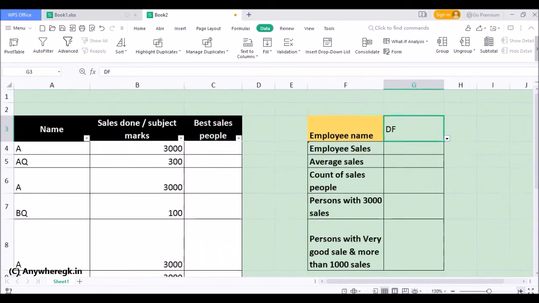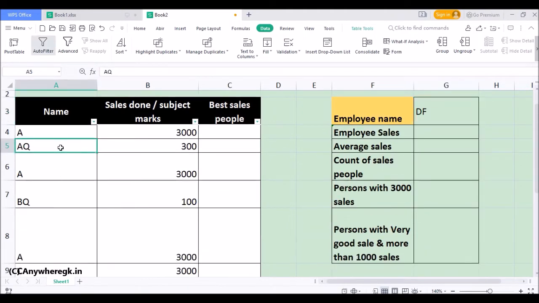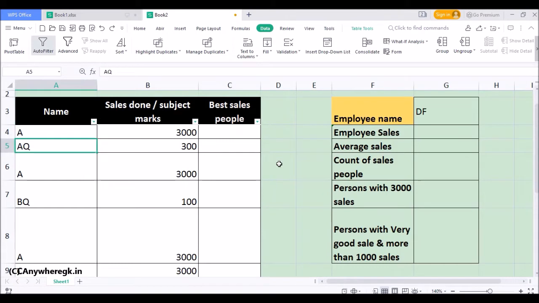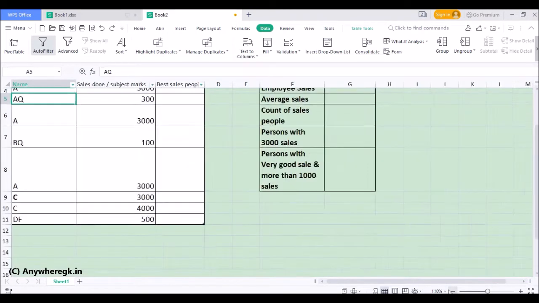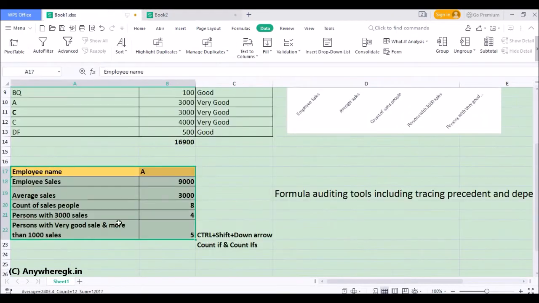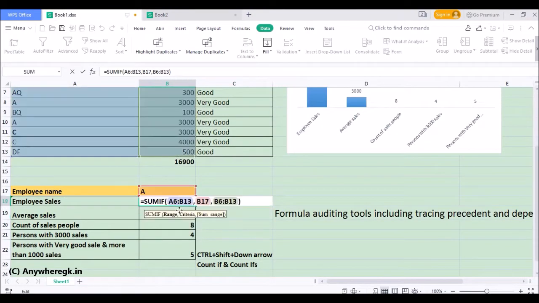If I zoom in, see, all the data are here. If I change something here, BQ, see, BQ, earlier it was AQ, right? So it will automatically change. So I will zoom out, and now you can use the keyword also. Now we have to find the employee sales. So what rules have we used? For sales we have used SUMIF. Okay, so what rule you can see: SUMIF A6.